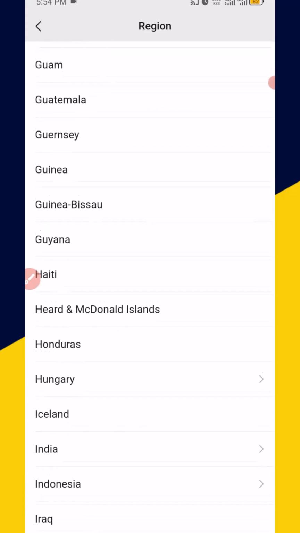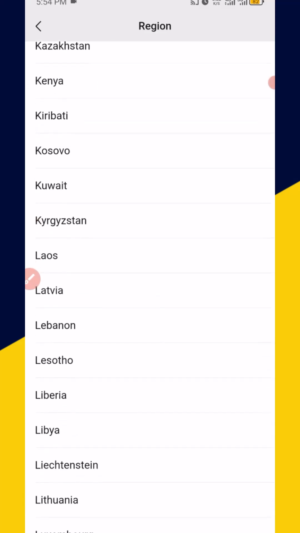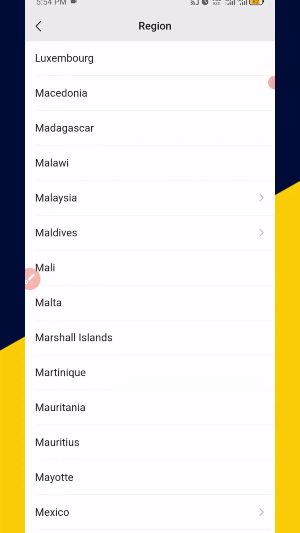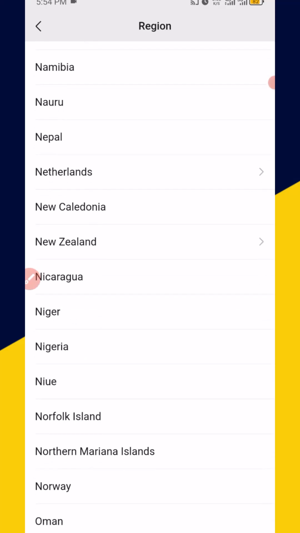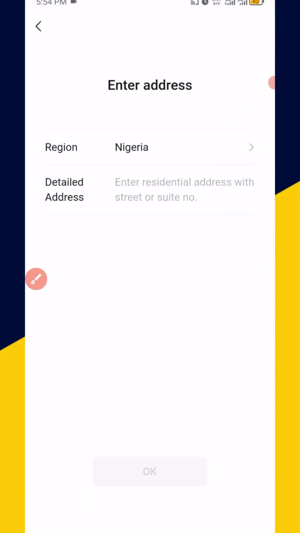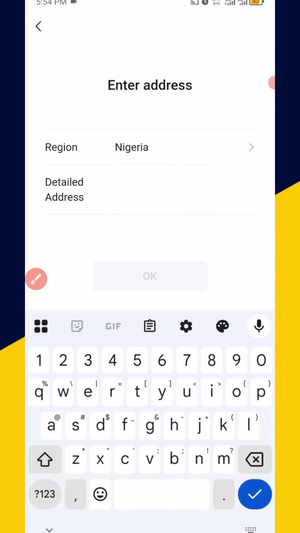So the more you scroll down, the more you see your country right here. So I'm going to simply select my country, which is Nigeria right here. Simply select on that. Having selected your country, click on here to enter your detailed address. So I'm going to simply enter my address right here.